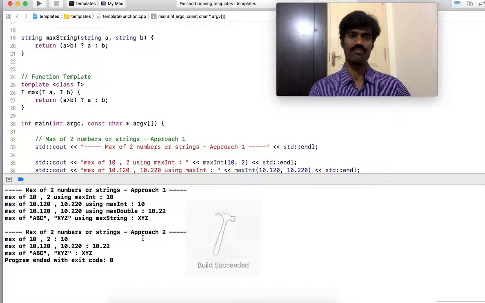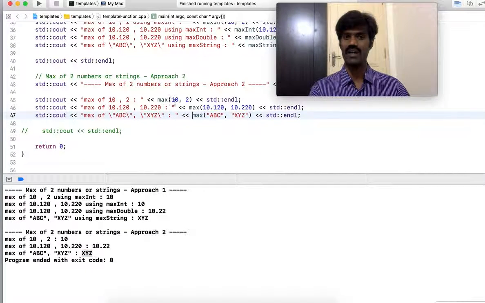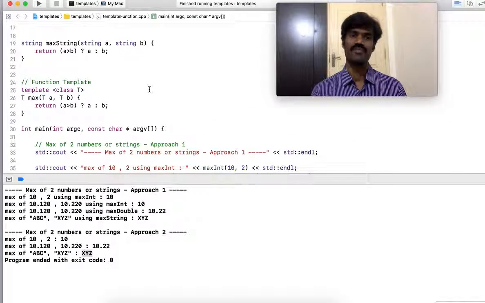and run the code, if you see the output for approach 1 and approach 2, the max value of integer is showing up as 10. For double, it is 10.22, and for string, the result is XYZ. So you could see between approach 1 and approach 2, the output is exactly the same. But the function I have used in all these three cases is just one.